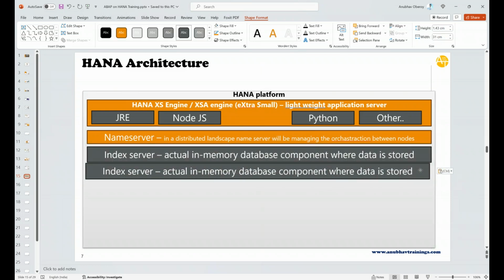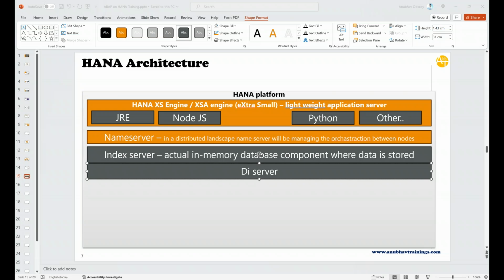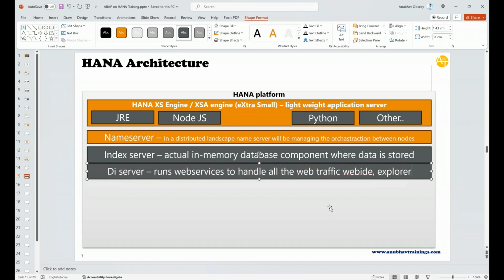The next is called the DI server. It's also known as the daemon. What is the DI server? In HANA, the DI server's role is to run the web services which HANA supports for browser-based integration. So it runs web services to handle all the web traffic. There is something called the Web IDE tool, and then you have something called the explorer. Yes, the database explorer tool is there. So many tools are there.